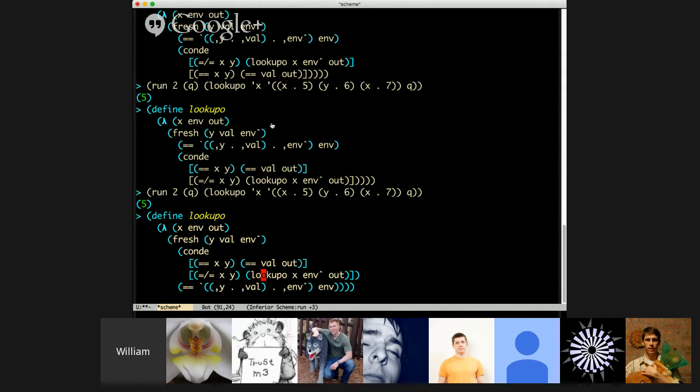But if I make this unification come after the conde that contains the recursion, at this point, inv hat will not have any structure at all. It will be a fresh variable that we introduced in this fresh. So that means that lookup-o, when you ask it for an answer, is looking up x in some environment that's basically a fresh logic variable, which can represent an arbitrarily long environment. It's going to keep looking down that list and instantiating as it goes, cutting down this infinite list, or unbounded list. It'll never stop looking.